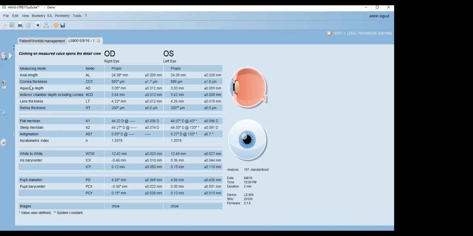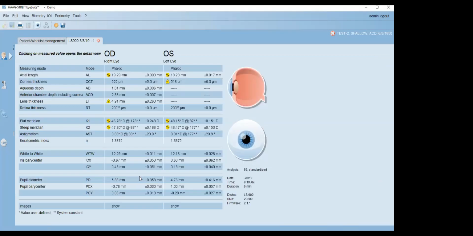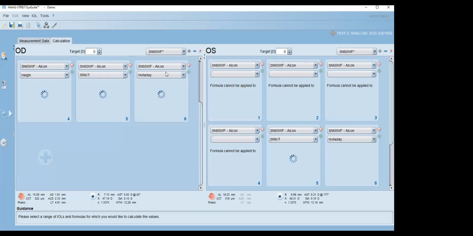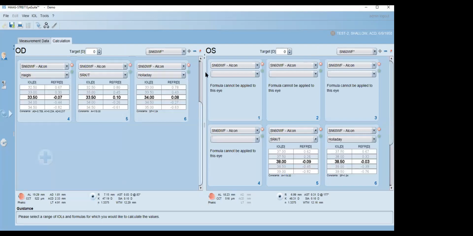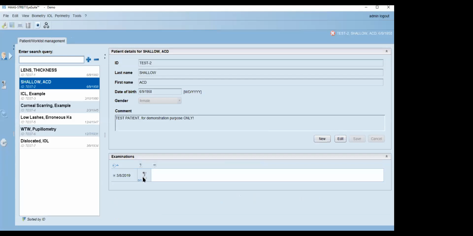I have some more interesting cases here. What happens when you cannot obtain an anterior chamber depth measurement or lens thickness? Well, let's see. If we try to go to a calculation, you will quickly notice that we are unable in the left eye here to obtain a Barrett Universal 2, a Hill RBF, an Olsen, or even a Haag calculation. But let's take a look and see what's going on with this measurement.